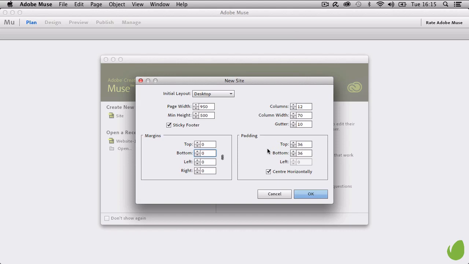Then we have the ability to have padding. Now, normally I have no padding on the top and no padding on the bottom, but I'm going to leave it on for this example right here, just so you can see how Adobe Muse works with it. But again, on the fly, you can adjust that no problem in design mode, so don't worry about it at all. But I am going to center it horizontally so it stays in the middle of the screen. Otherwise, if you untick that, it will just stay all the way over to the left.